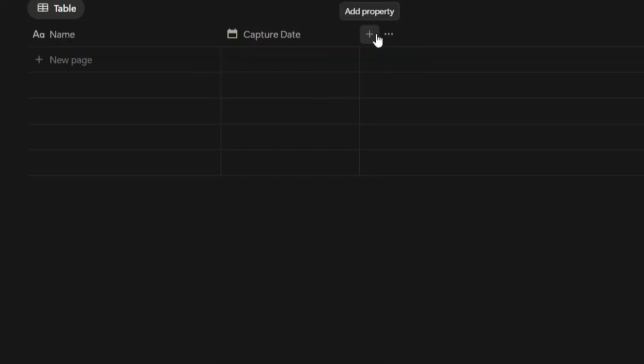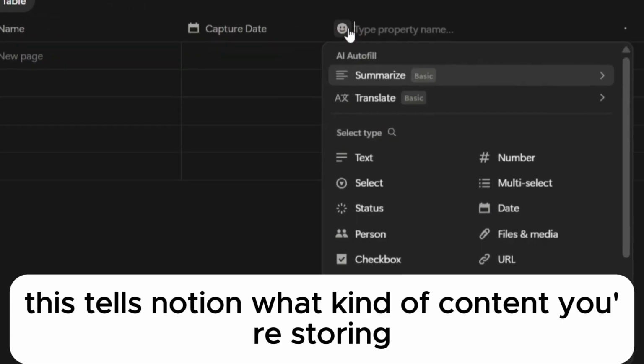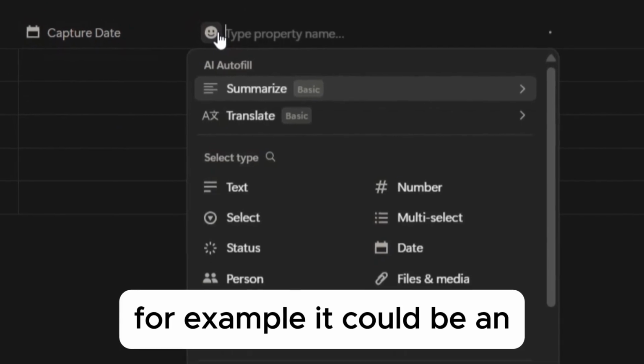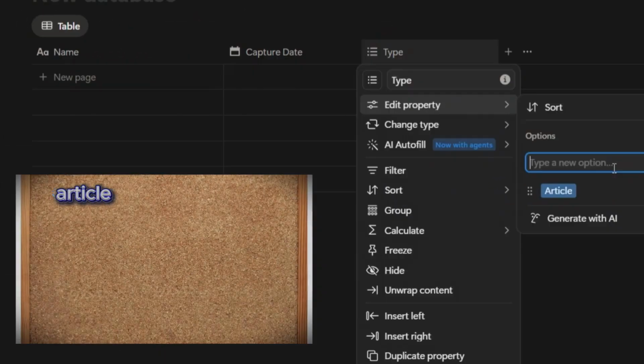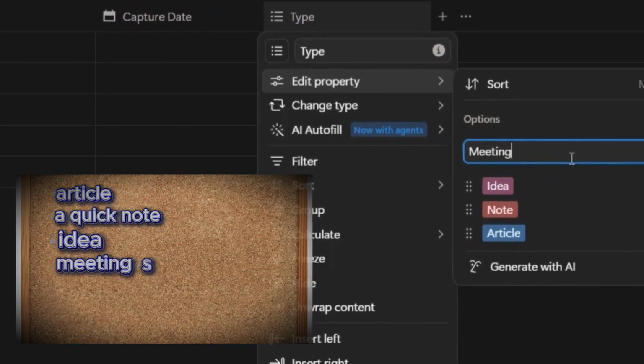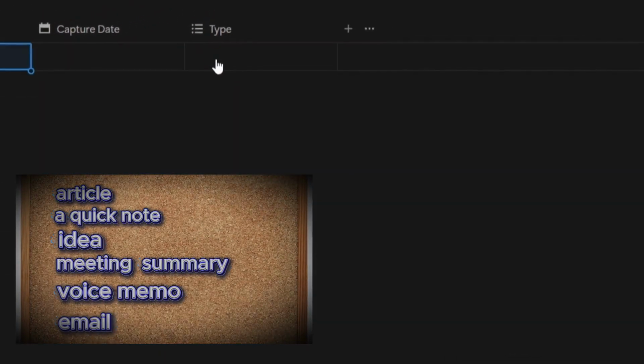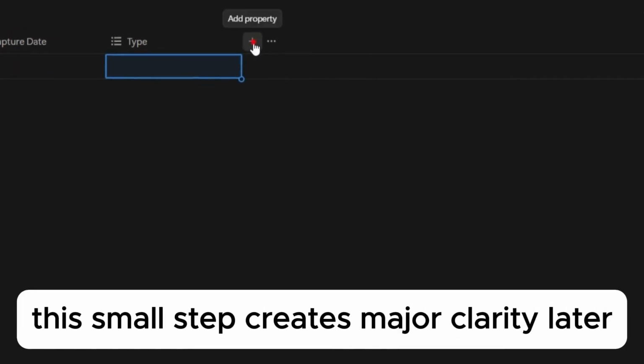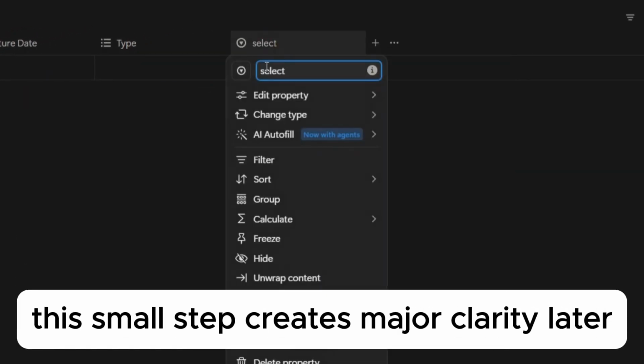Next is type. This tells Notion what kind of content you're storing. For example, it could be an article, a quick note, an idea, a meeting summary, a voice memo, or even an important email. This small step creates major clarity later.